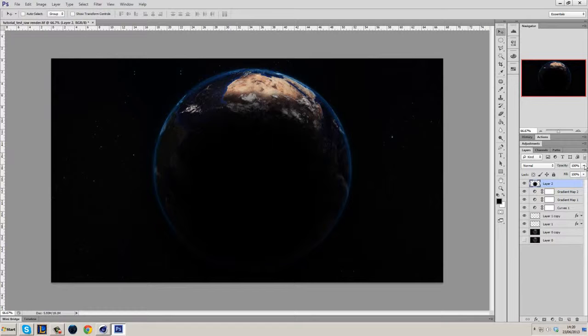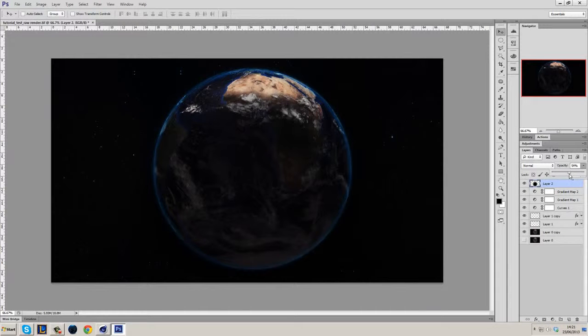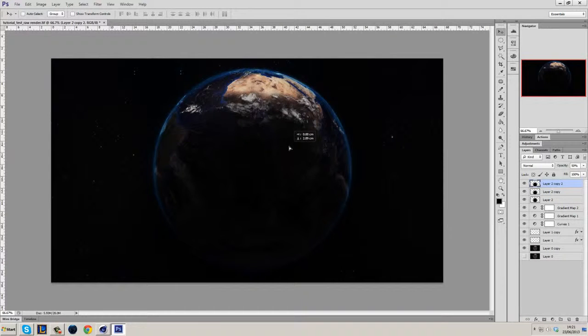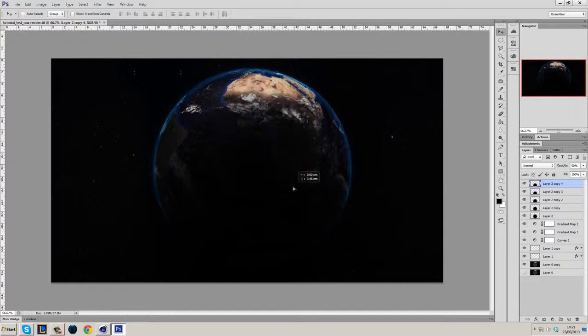And then what we're going to do is reduce this opacity down to about 50%. And I'm going to duplicate this with Ctrl J, and then I'm going to bring it down slightly. And then Ctrl J and bring it down slightly. Ctrl J and bring it down slightly. Ctrl J and bring it down slightly. And then we just need to adjust this, something like that. And basically, all you're doing is just adjusting this.